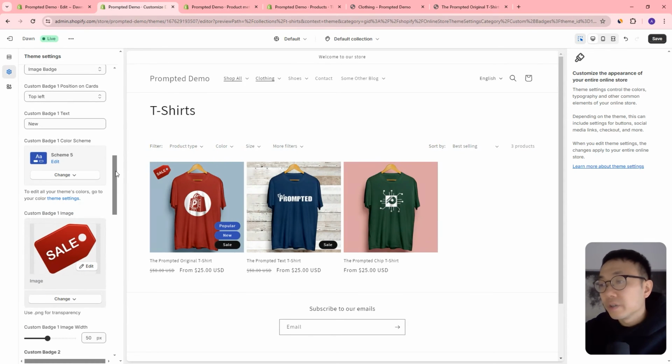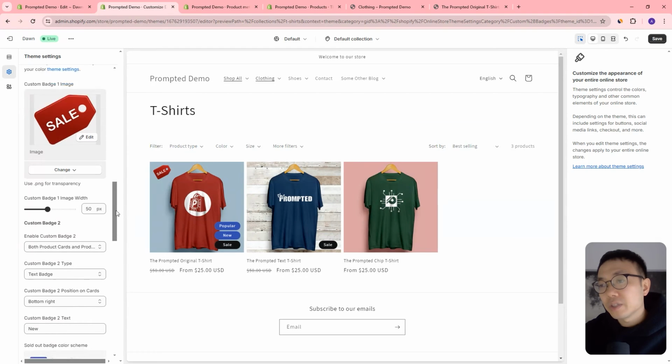Okay, so colors. These are the same color, which doesn't make too much sense. They don't pop out.